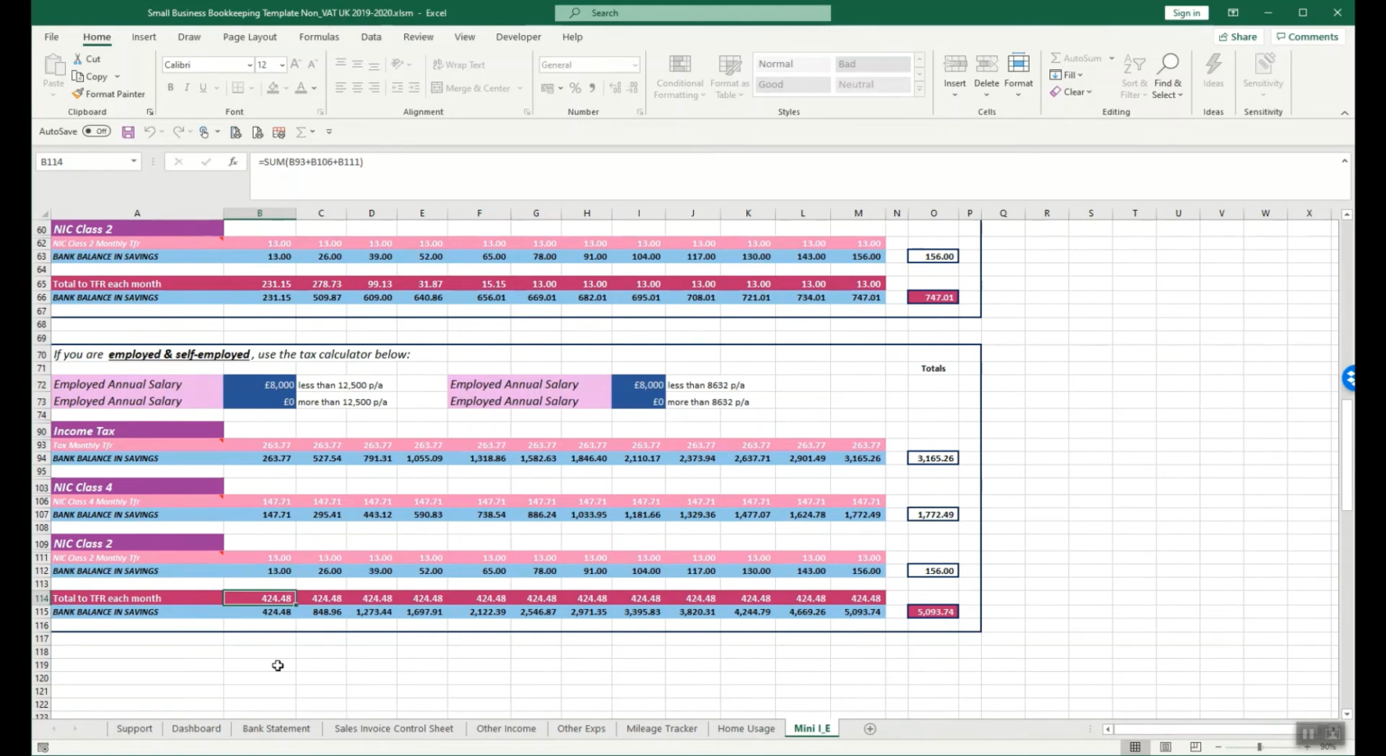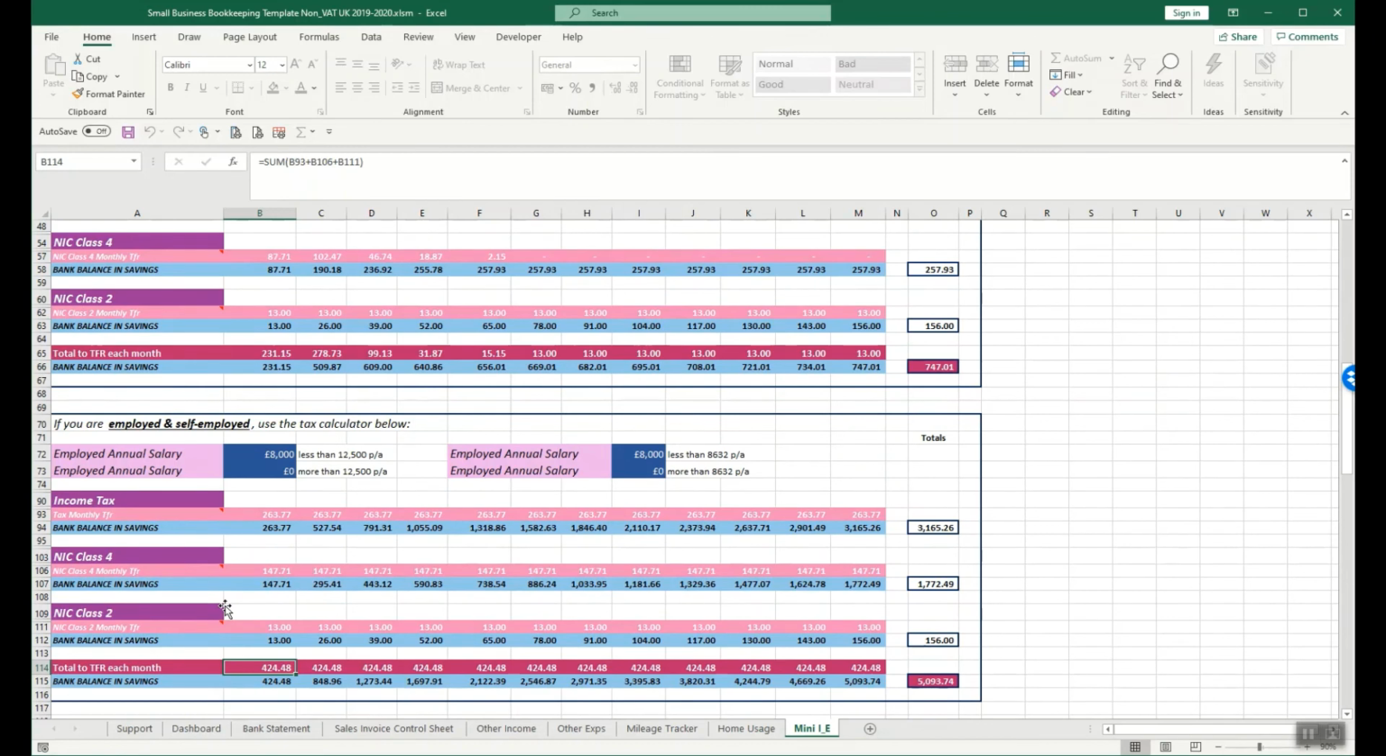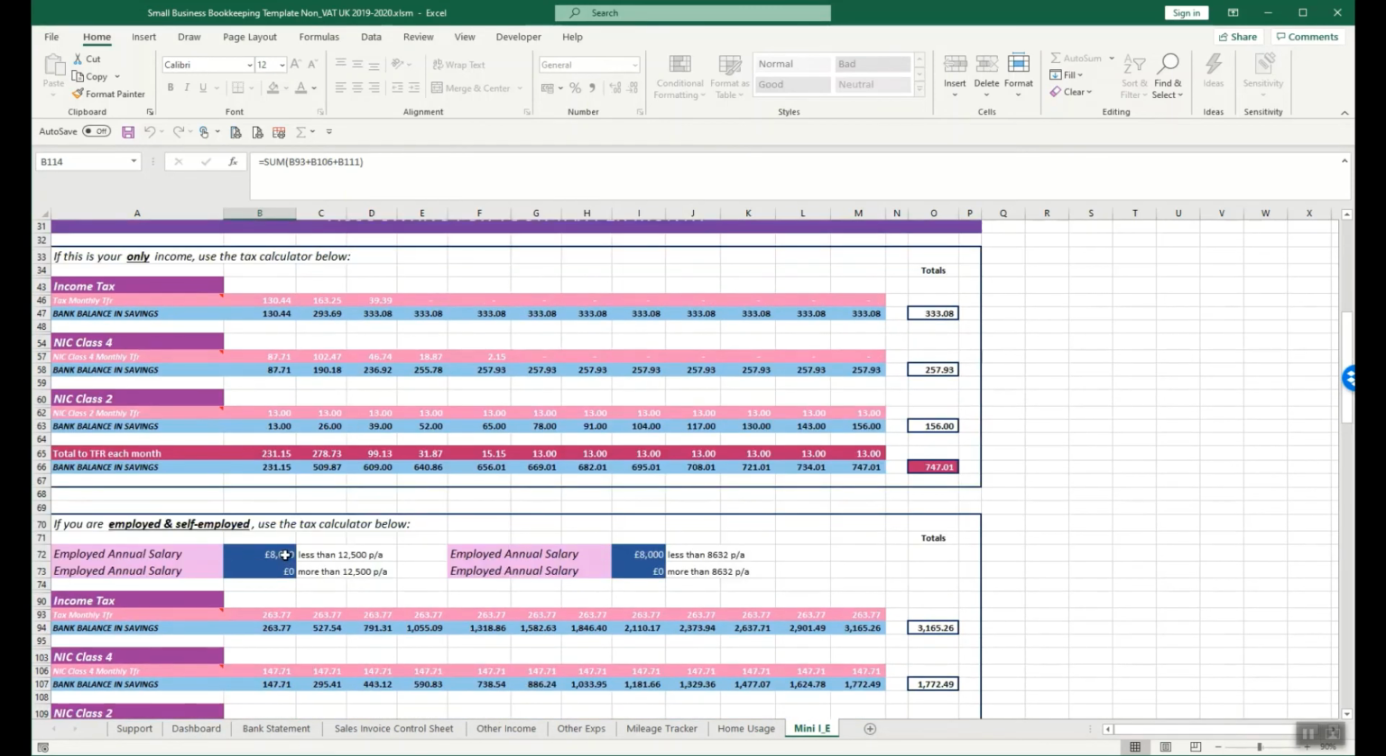So you do end up paying a little bit more because you've used part of your personal allowance in your employed status. So that's why you need to put a little bit more away. Hopefully, guys, that's gone through all of these tabs. I'm now going to show you the grand finale.